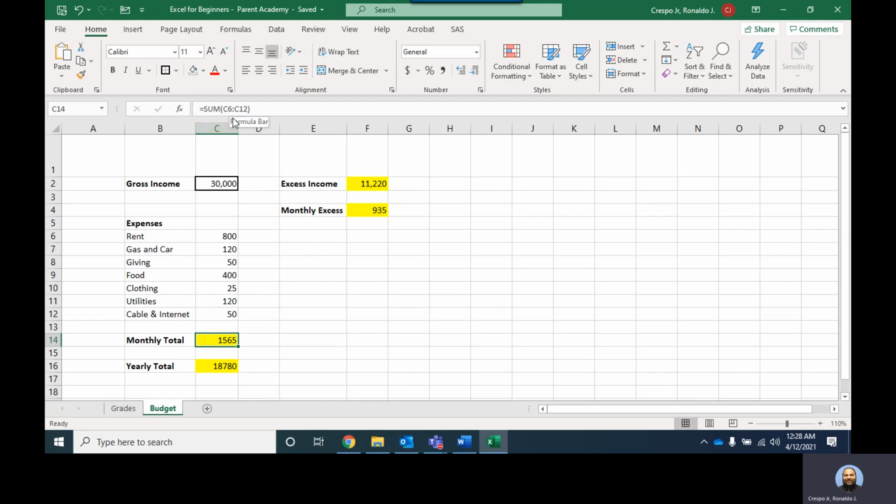And notice what Excel does: it says whatever you're starting with, and then that little colon in the middle means anything that comes after that, all the way to our ending cell 12. And so that's where the sum of the monthly comes in. Now that we know how much we pay for expenses each month, we want to know for the year. So we're going to multiply that by 12.